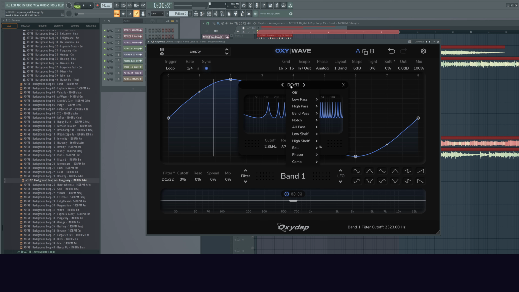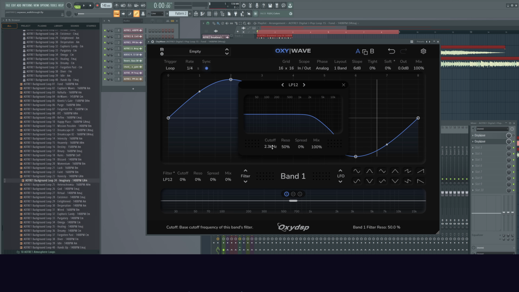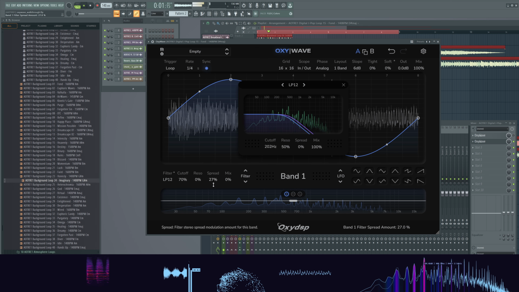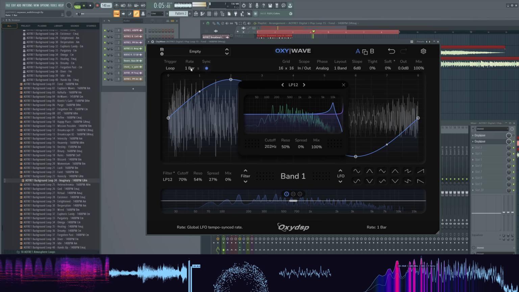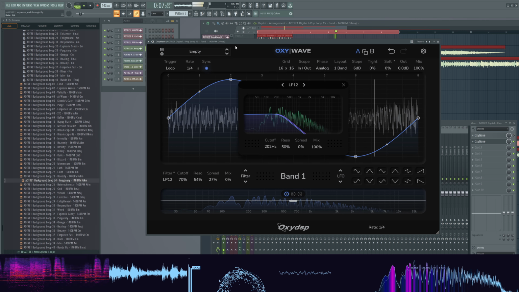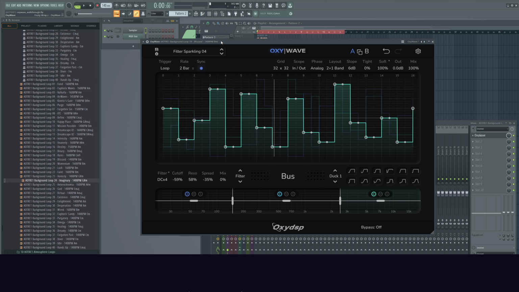Quite a unique filter too. I haven't seen this around a lot. How this works is you set a base amount in here, and then you can modulate it in the modulation section. So just to give you some examples of what you can do with the filters.